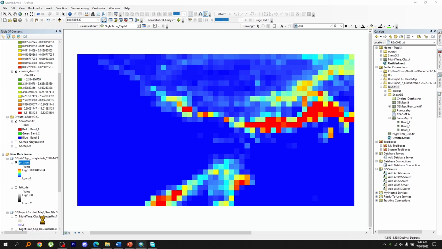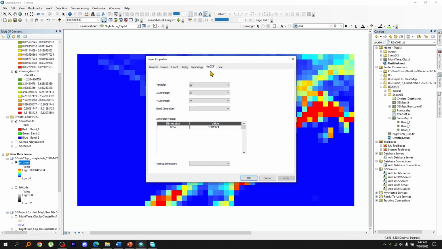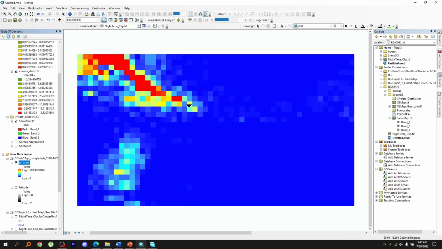Now if we go to properties and then to NetCDF, we can select a different time and date for observation. Selecting one date or time will show that day's observation at that particular time. So this was all to learn from today's video.